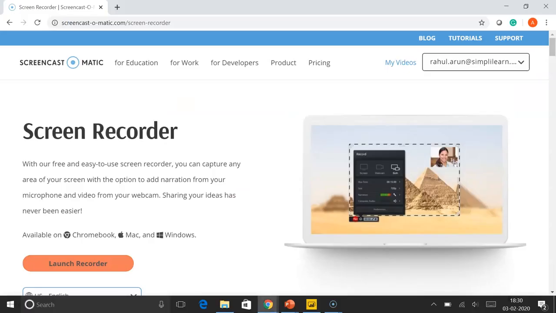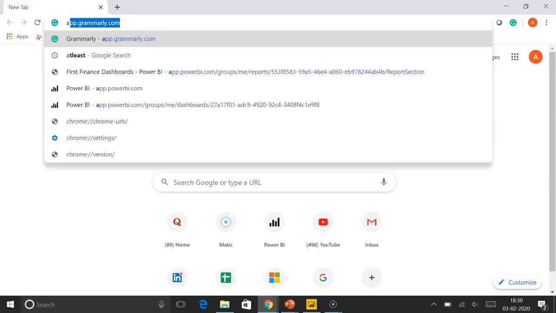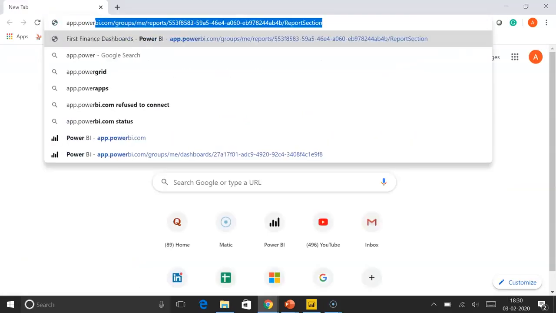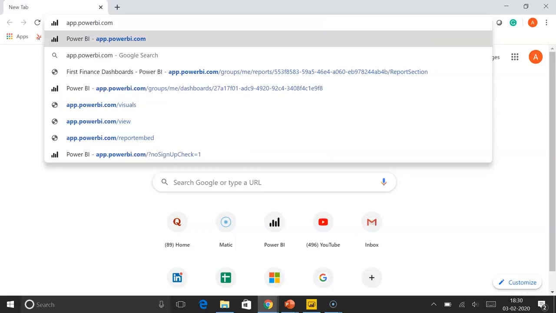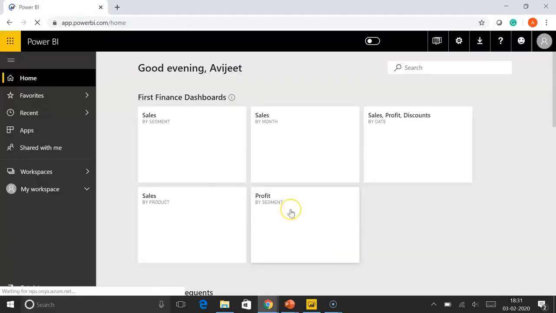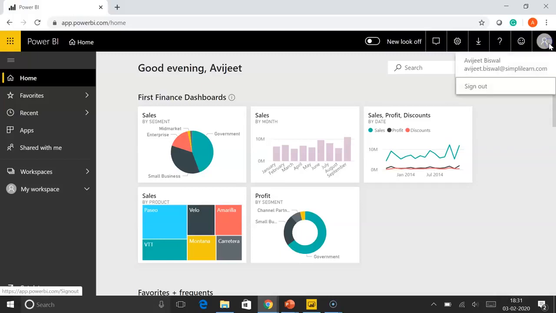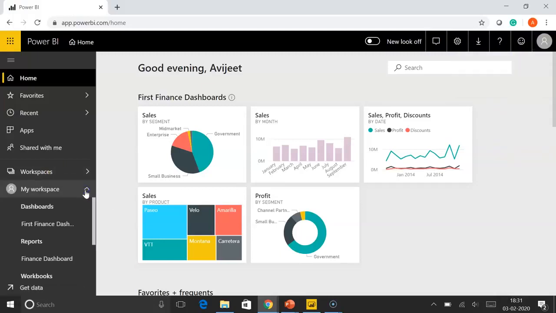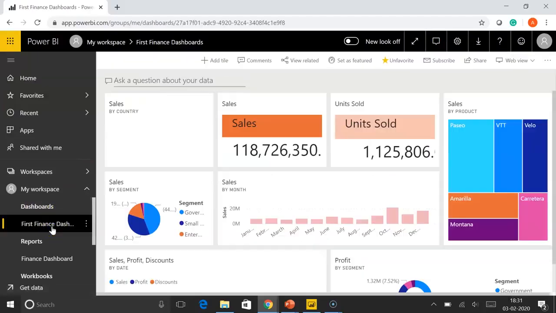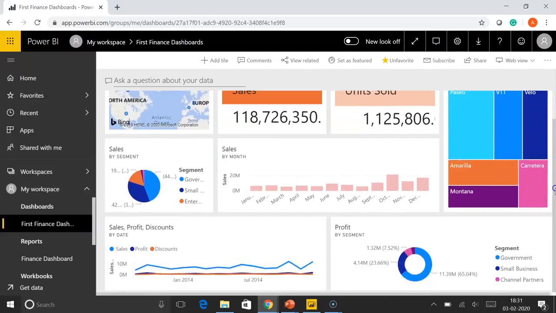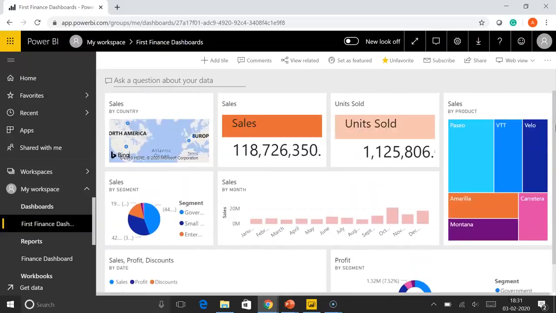I'll go to Google, I'll open a new tab and search for app.powerbi.com. It's loading. But this is how the homepage of Power BI Service looks like. I've created some dashboards on it. First, you need to log into app.powerbi.com. You can see I'm logged in. Now under my workspace, if I go to dashboard, here I've created a finance dashboard. You can see the different charts and graphs I've prepared and pinned to the dashboard.